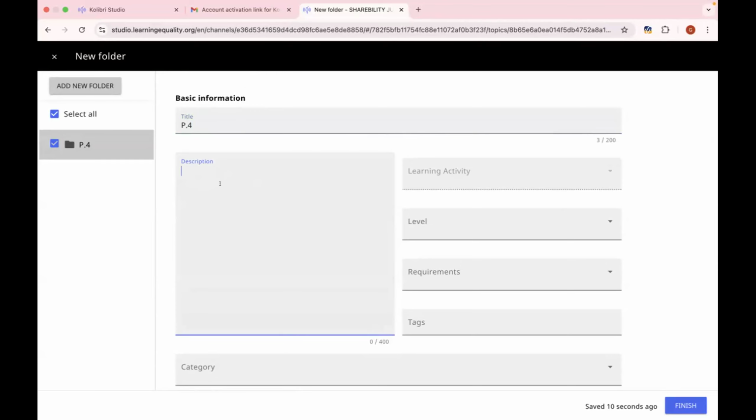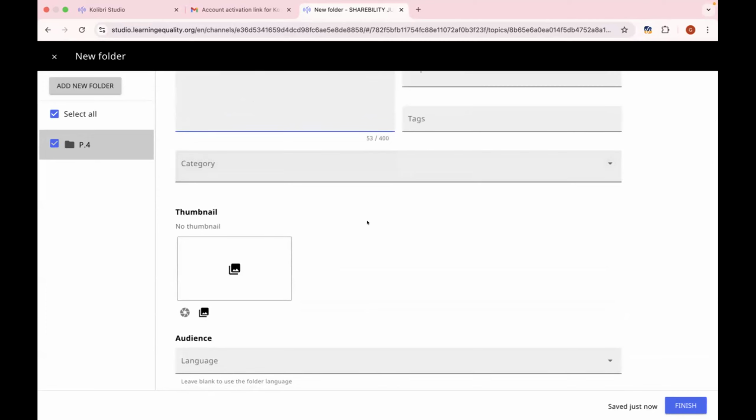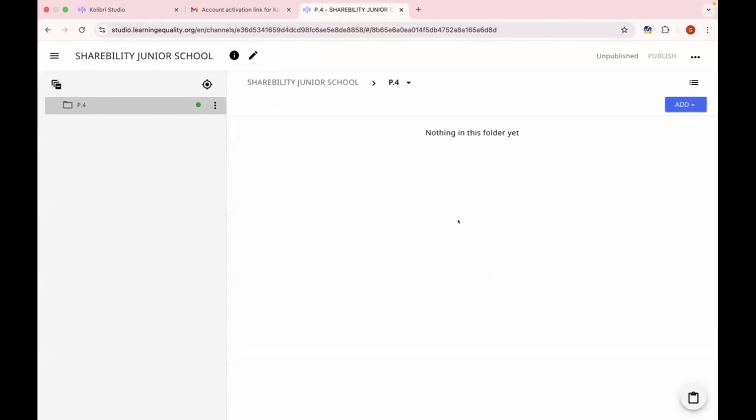I can say, this folder contains learning material for P4 class. And then I can click finish. The rest of these other things, you can enter them, but for now, because of time, I'm not going to enter them. And then I have managed to create a folder, and in this folder, I need to upload content inside it.